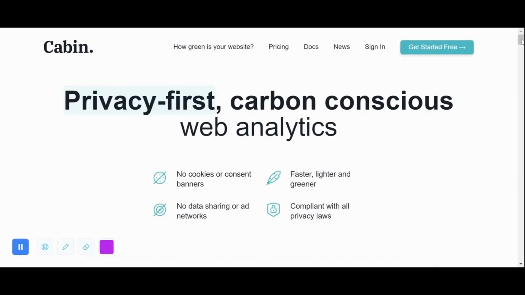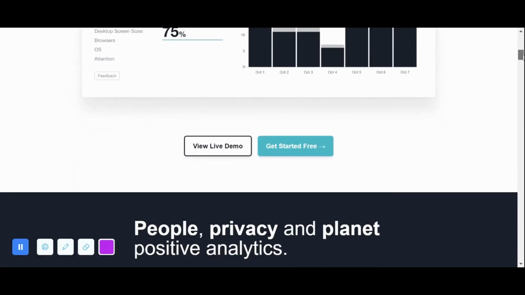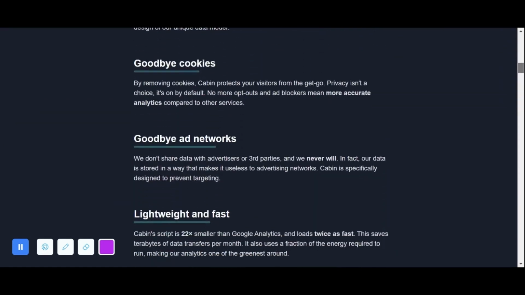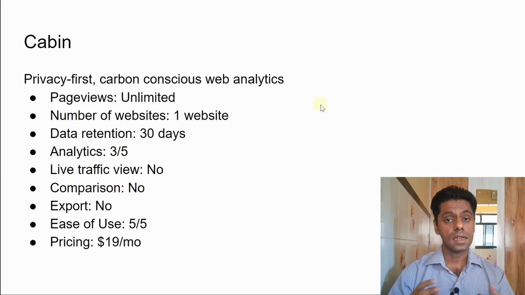The next alternative that we see is Cabin. It is a privacy-first, carbon-conscious web analytics. If you're looking for green analytics, you can go with Cabin. You get unlimited page views, so that's great, and you can have one website per account.